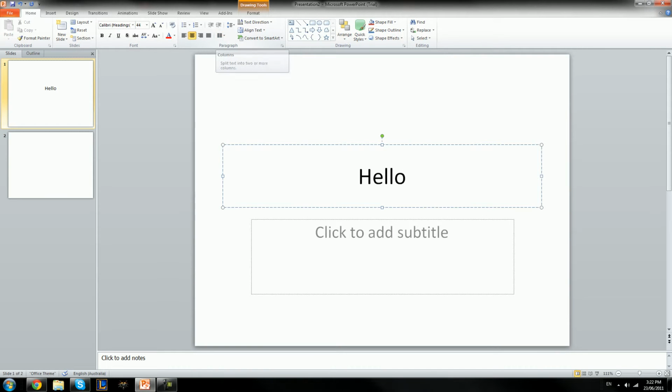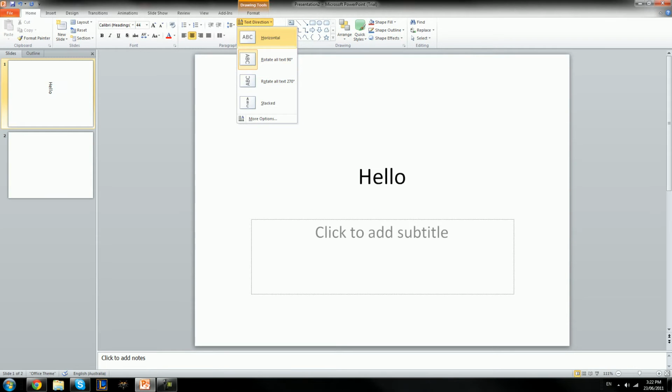And then you have columns, text direction. For example, if you want it to look different and obscure, then we can rotate it, and yes. Or we can make it look really spread out. There's more options. You're not going to be using that too much.